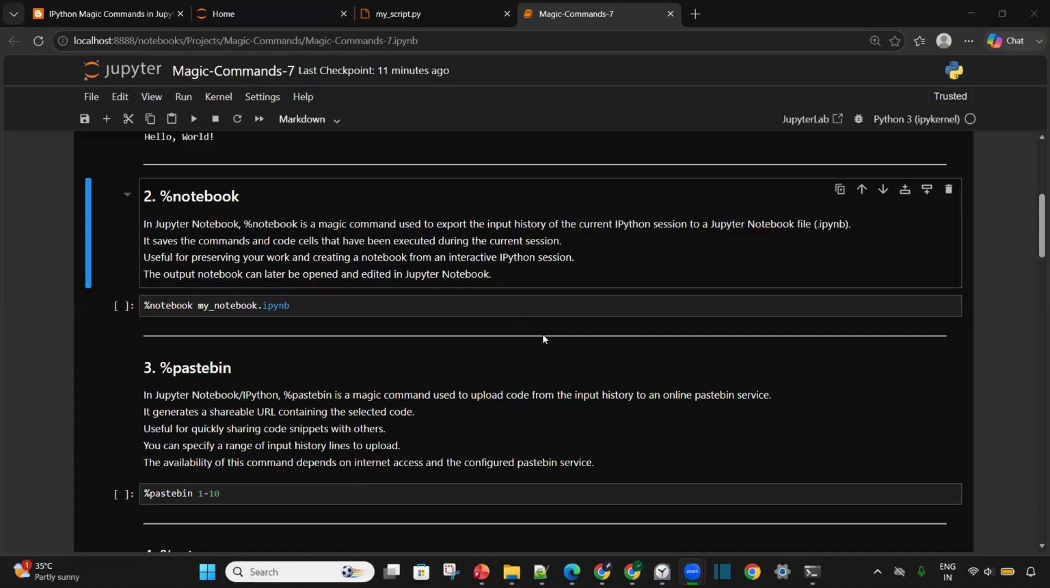Next, let's explore the IPython magic command %notebook. So %notebook is an IPython magic command used to export the input history of the current IPython session to a Jupyter Notebook. It saves the commands and code cells that have been executed during this current session. So let's see that.